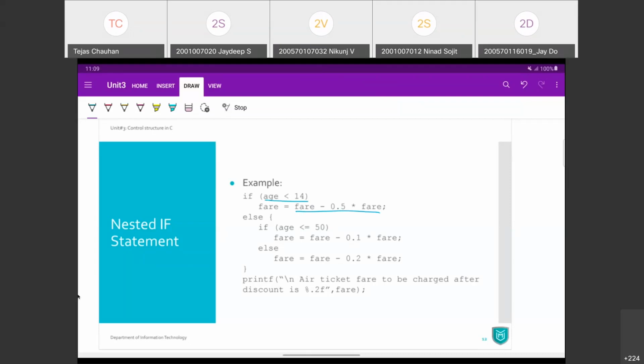0.5 means 5% incentive or something. Otherwise, you will check whether age is less than 50. Look, it is not less than 14. तभी आप else में आए हो.